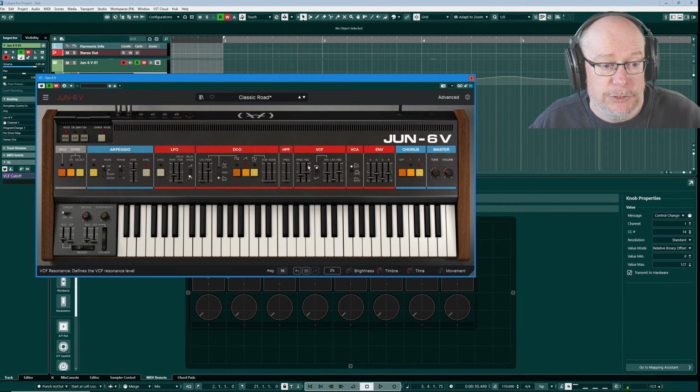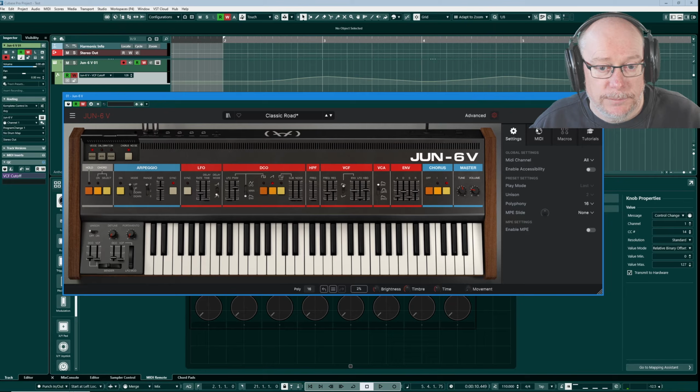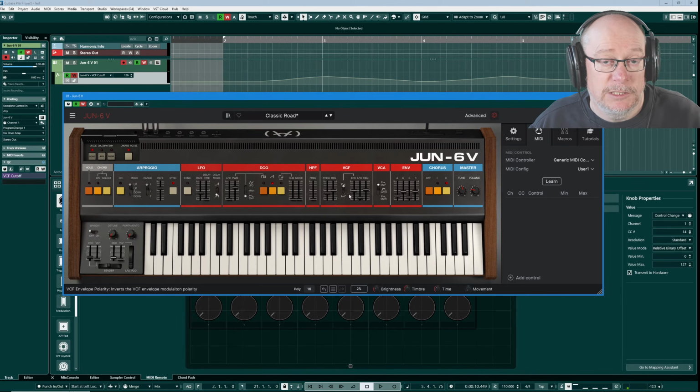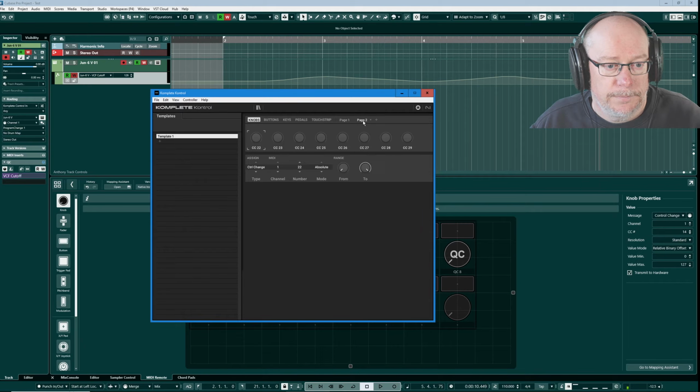So we're going to use the next control along on my filter. And what I'm going to do is configure the resonance control using the old MIDI learn functionality. To do this, I'm going to use the second page of controls on my keyboard. Let's have a look at them.